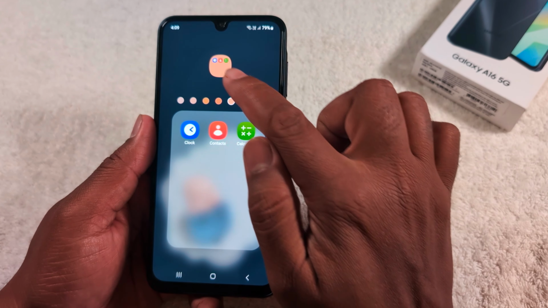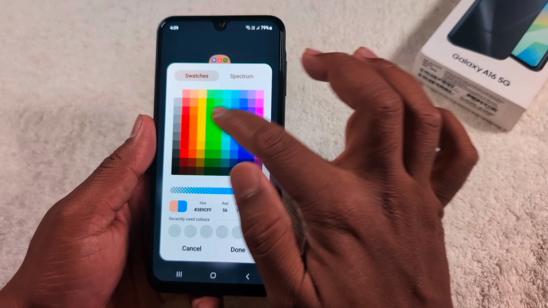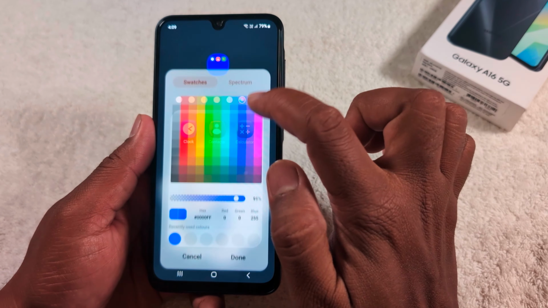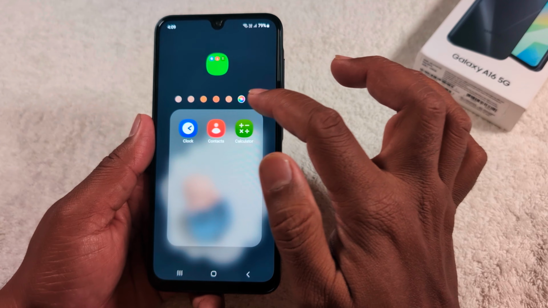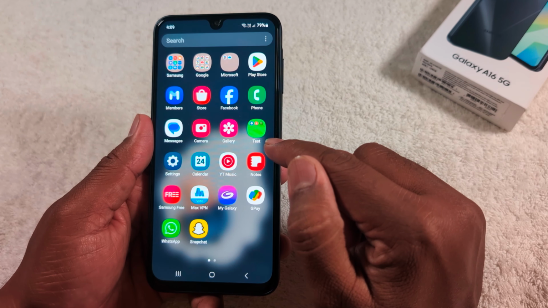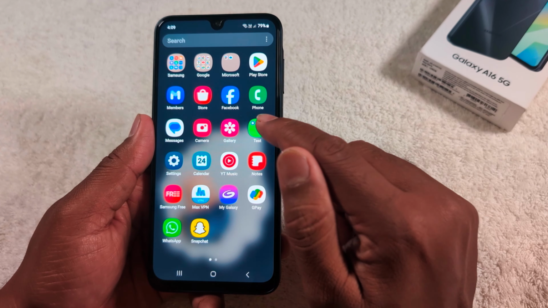Here you can select the folder color. You can see changes. Customize your favorite color also. Here we select blue. Now you can see the folder color changed. So select your favorite color from the list that you want to set. Now you can see we have created an app folder in the app drawer.